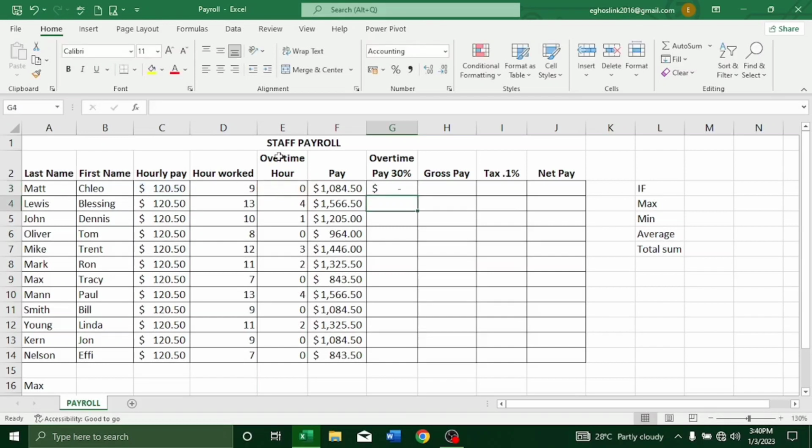Then hit the enter key. You can see it's giving us a dash or 0 because Chloe did not work overtime. But we can use this particular function now to calculate for the rest of the people. All we need to do is just to double click. You can see somebody earned $144.60. Somebody earned $36.15, and so on and so forth.